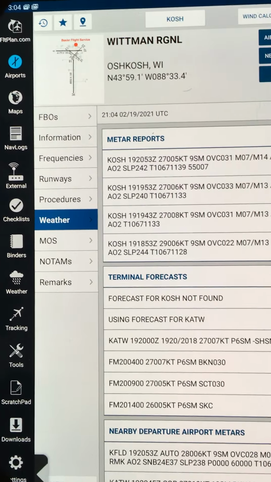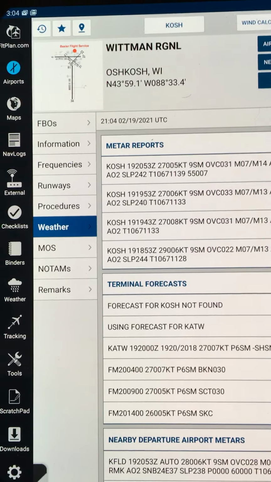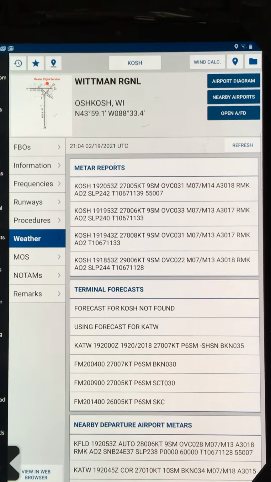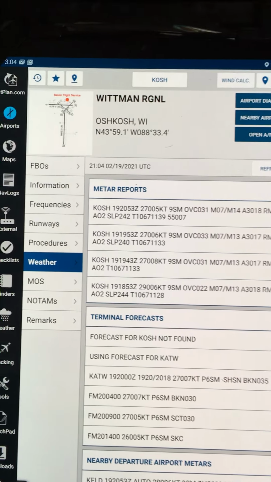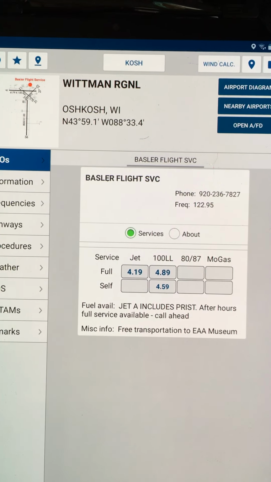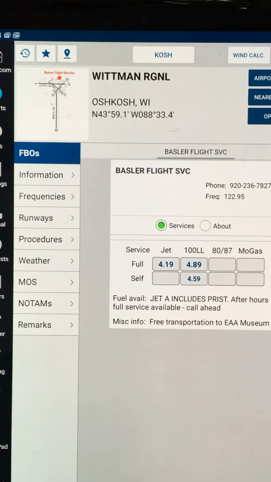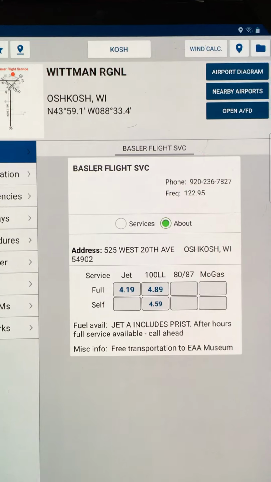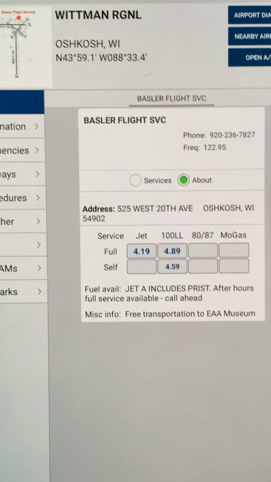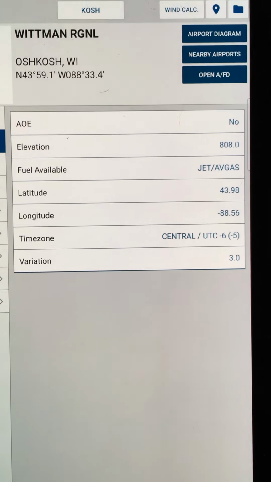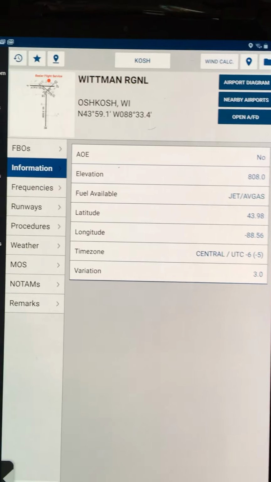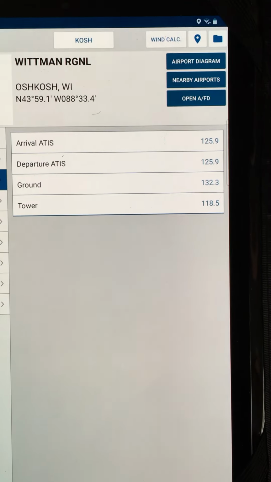I make a Wi-Fi hotspot that I connect my phone to, that this connects to, and therefore, at least most of the time, unless I'm not flying real high, I can get live information here. So Basler Flight Service tells you about the FBO, if it'll load here, just the address, fuel prices, and general information about the airport, frequencies. Take those with a grain of salt.